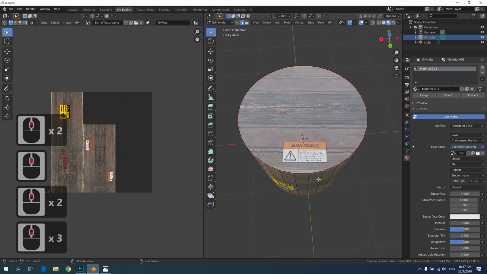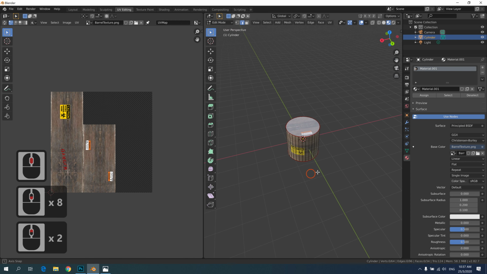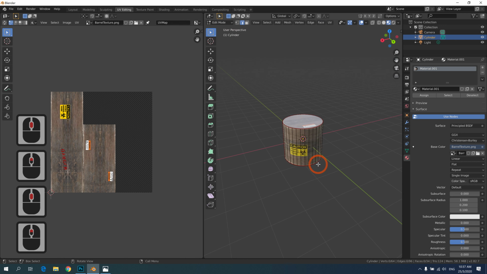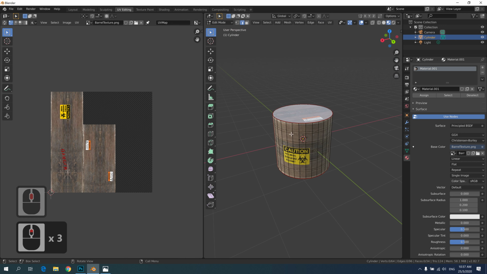This is a bit low, but if your game is going to be far away, it doesn't really matter. Right, so that's how you texture 3D objects in Blender. It takes a bit of time to get used to, especially if your model is very complex.